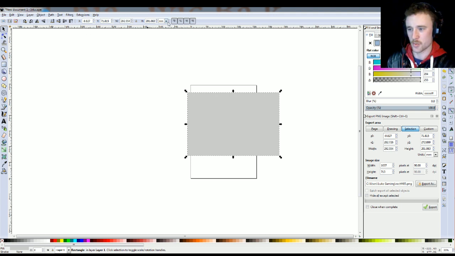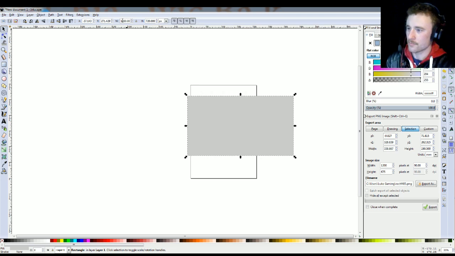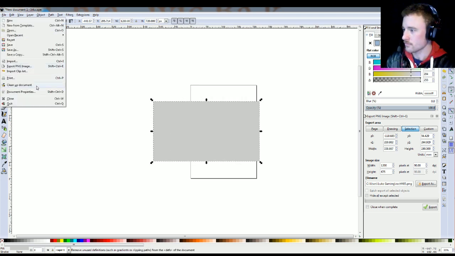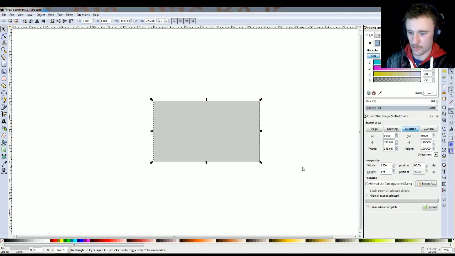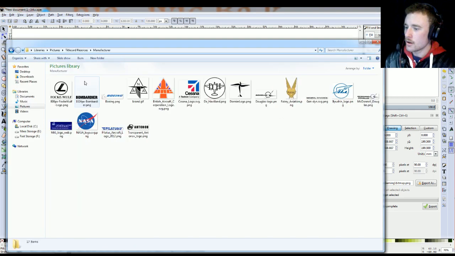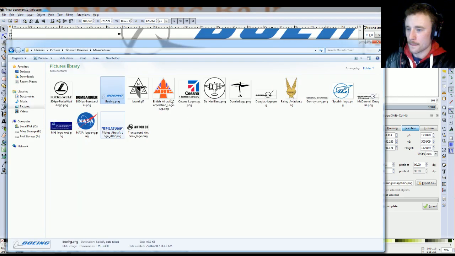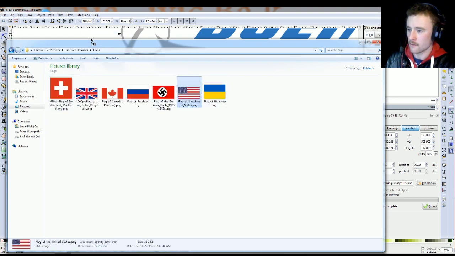I just use a basic swatch, and then 1280 by 720. There we are. And just resize the work area. There we go. Just make sure everything's all nice and uniform. We'll put the logo and flag.